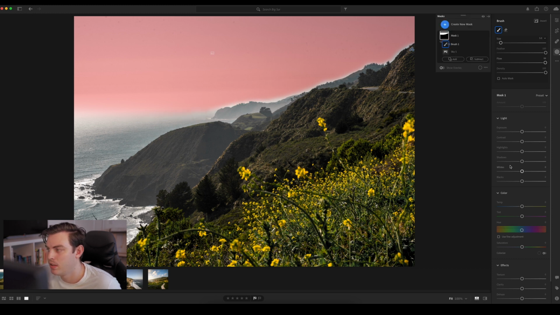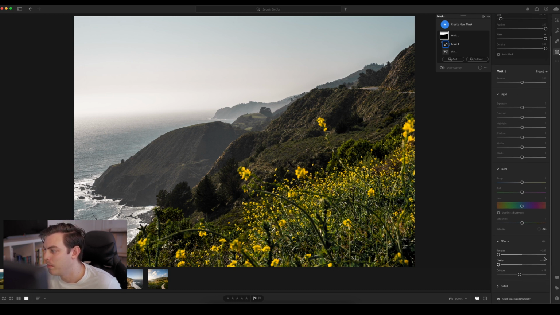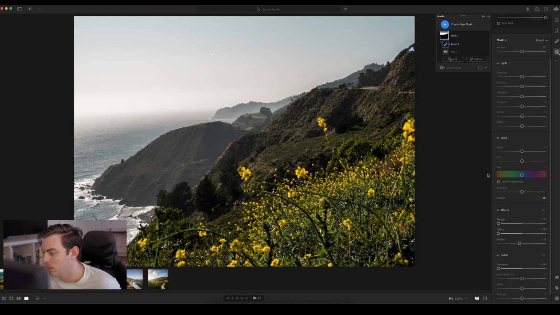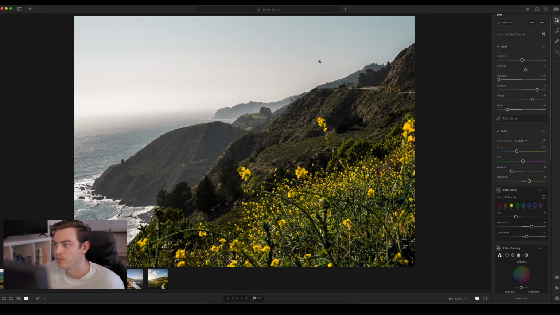Like so. And I am going to absolutely kill the clarity, absolutely kill the texture, and haze it up a little bit. And look at that. We are good to go. You can also go into the detail and just kill the sharpness. And so now if we go back to this mask and turn it on and off, look at that, fixed in one go, in one fell swoop. Now we can proceed.